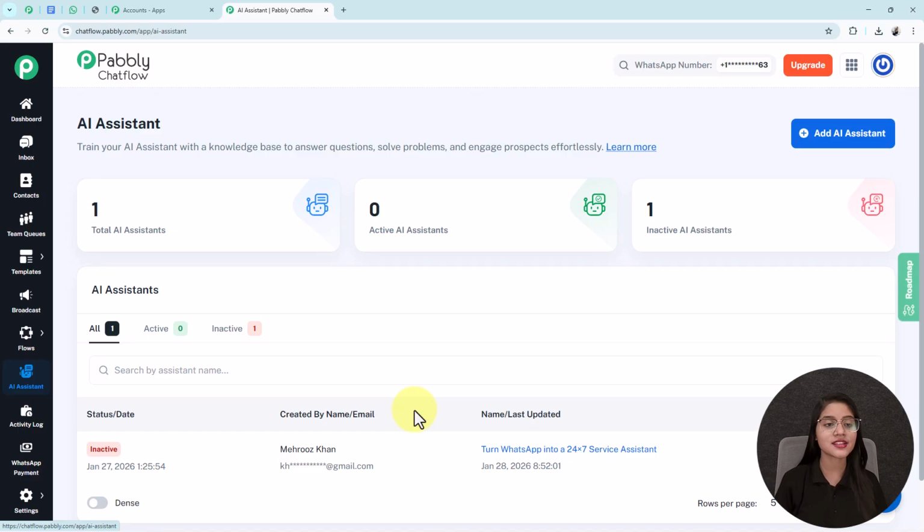Then this AI assistant interface is going to appear in front of you, where you can train your AI assistant with a knowledge base to answer common questions. In a few minutes, you will understand how you can create an AI assistant and what a knowledge base is. Now, as we are creating a new AI assistant, I will click on this plus add AI assistant button.